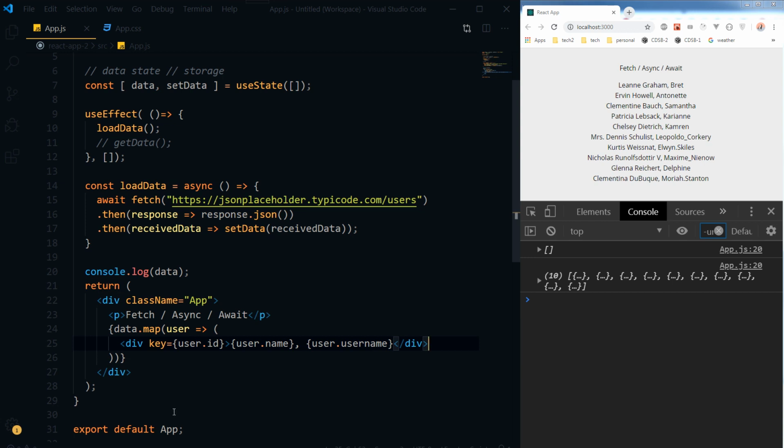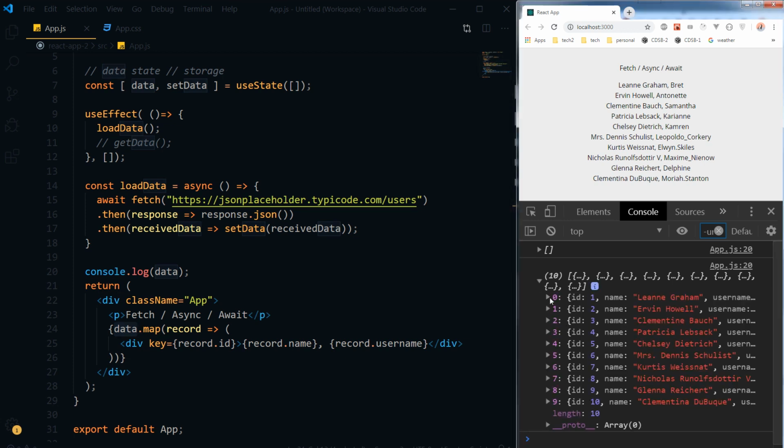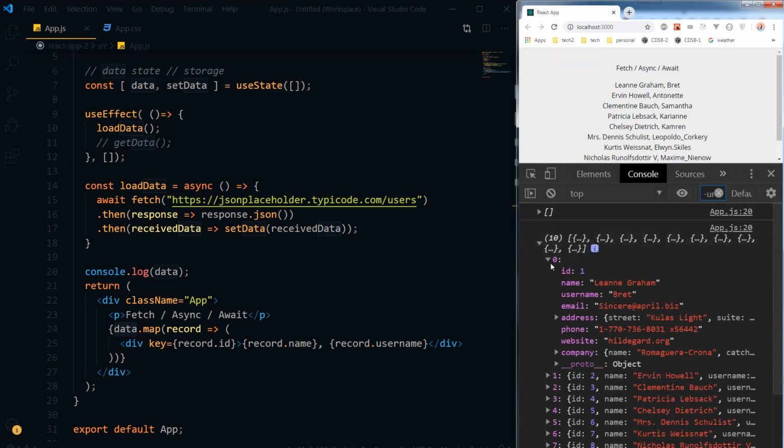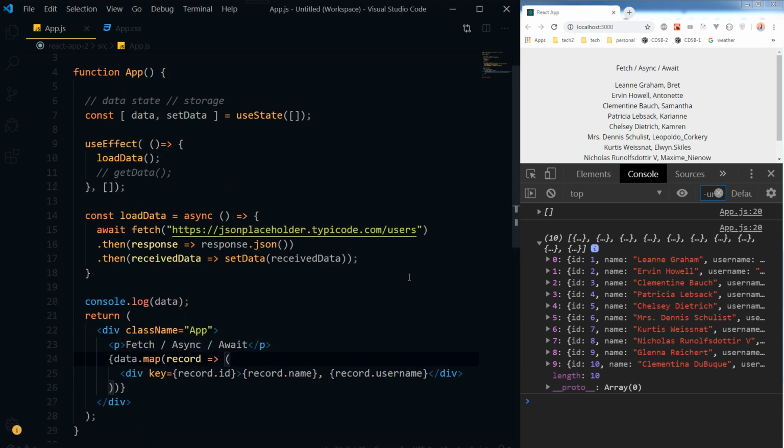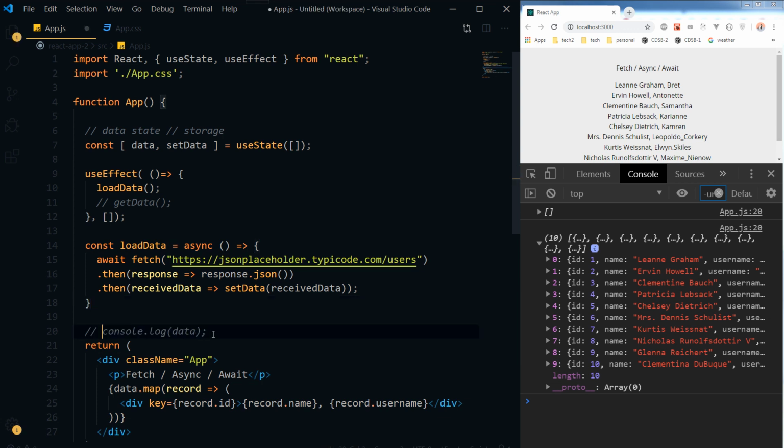Okay, so this user is nothing really. It can be a record. So now we will use record.id, record.name, and record.username, and it should work fine because this was the data, and it has got a list of data, right? So it has got records. This is an object, right? So we are mapping it, and we are naming one record from it, and we can name it anything like user or record or anything, and you can use it there then. Okay, so this is one example.